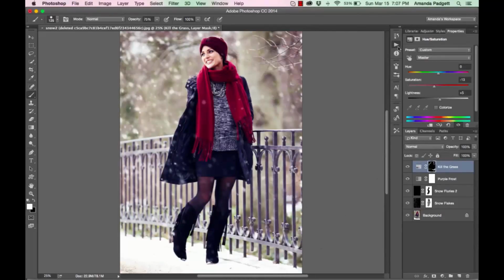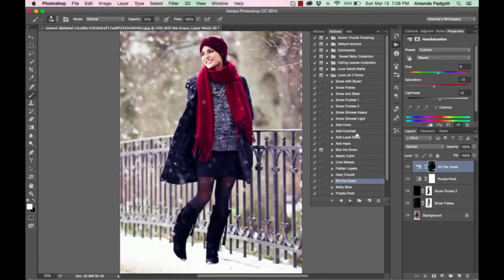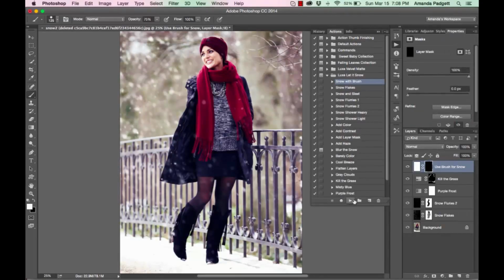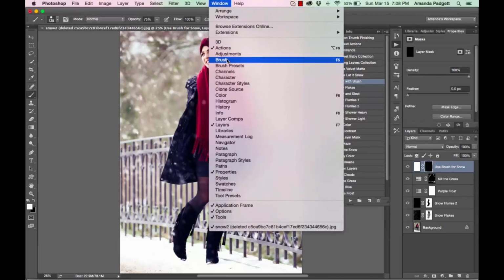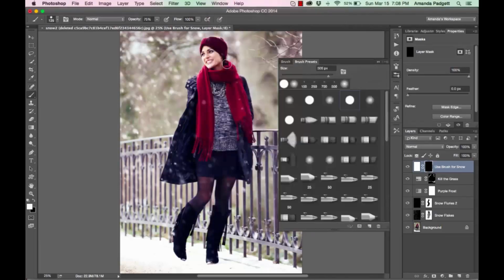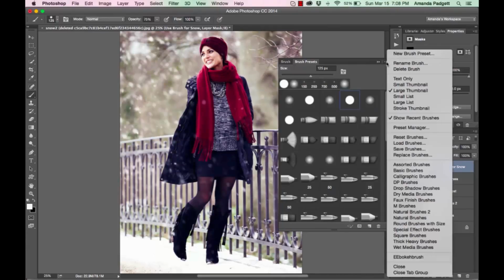And then there is snow that you can add with a set of brushes. You're going to click on Snow with Brush and hit play. We have just a simple layer with a black mask. Now we need to get to our brushes. If you don't know where your brushes are, don't worry about that. Go to Window and Brush, or Brush Presets, either way. And then you can come up here and click on the top right corner and come down and load brushes.